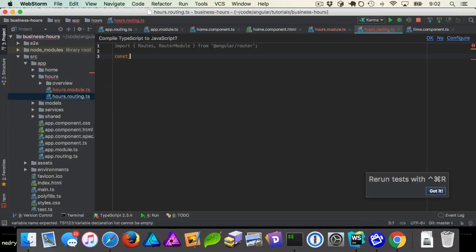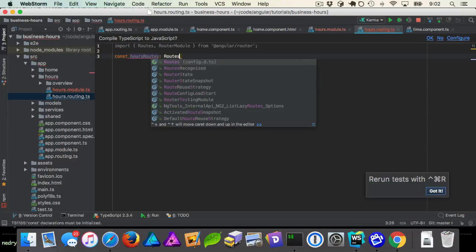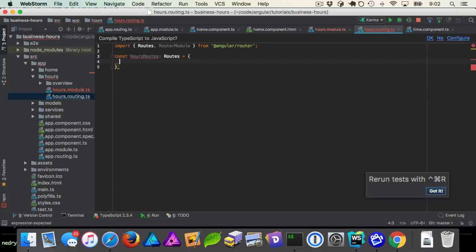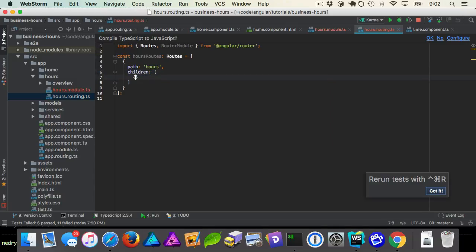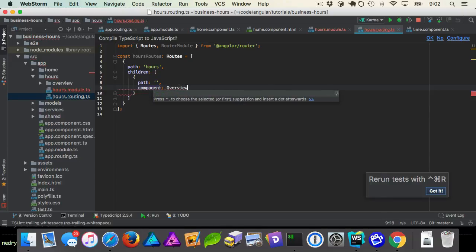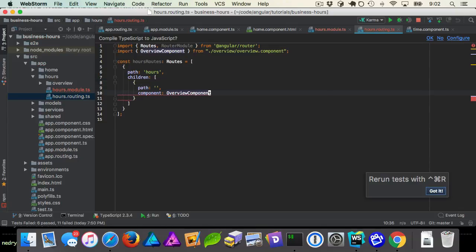And we're going to define our hours routes. So we're going to define a constant, hours routes. It's an instance of Routes, or of the type, I guess, which is not an object. And what we're going to do is say our path is at hours, and then we're going to define children underneath this. It's kind of like a namespace. And when we're at the root of hours, we're just going to render out the component for our overview component. And I'll import that.